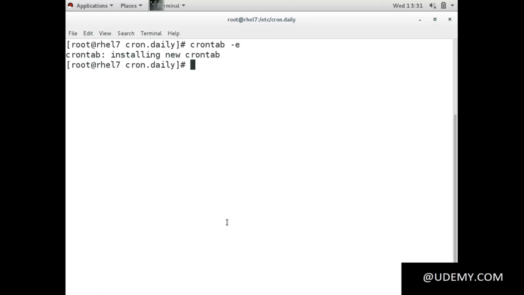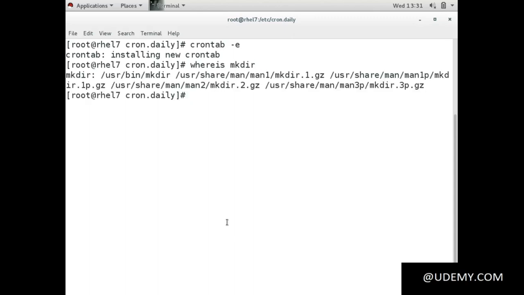Well, it is the path of the mkdir command. And how did I get that? Well, by using whereis mkdir. Now let's say you want to reboot the system at 2:30 daily in the afternoon.